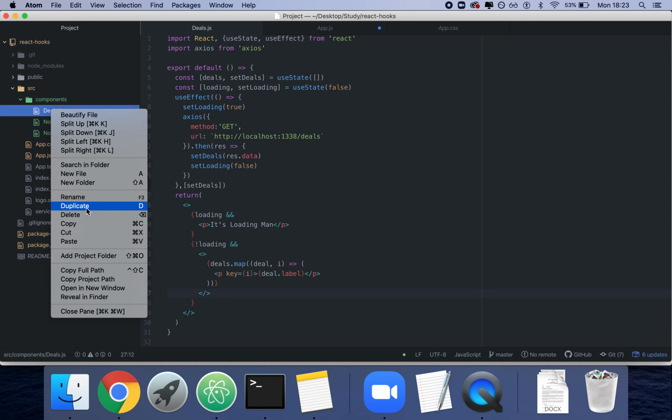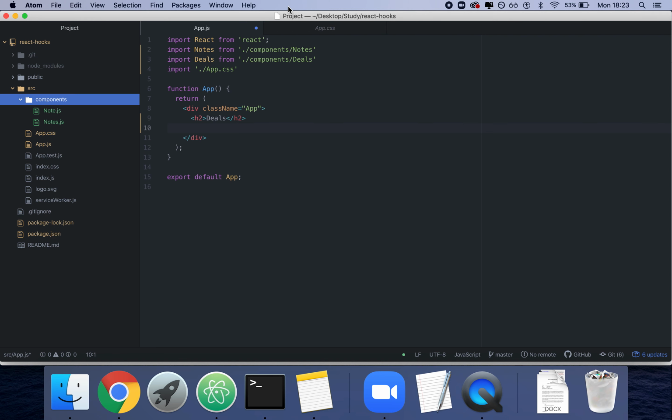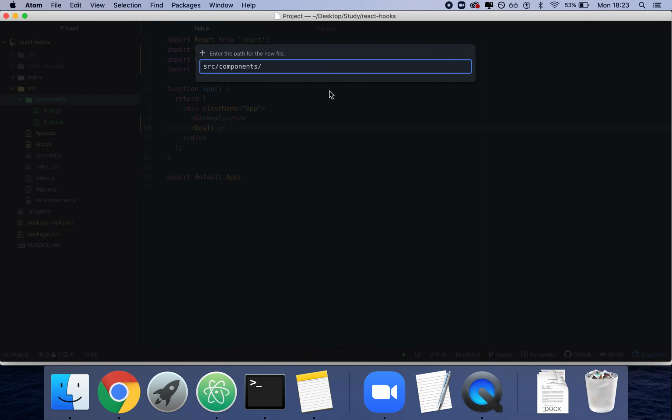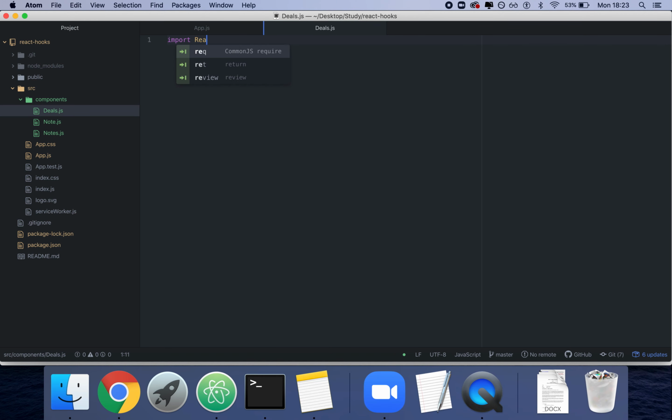So I'm just going to trash my deals component, and I'm going to import deals from deals, and I'm going to go in my component folders and create it. I'm going to call it deals.js. Okay, I'm going to import React. I'm going to import useEffect, and I will also need useState because I want to store my variables in state, or pseudo state, whatever you want to call it.